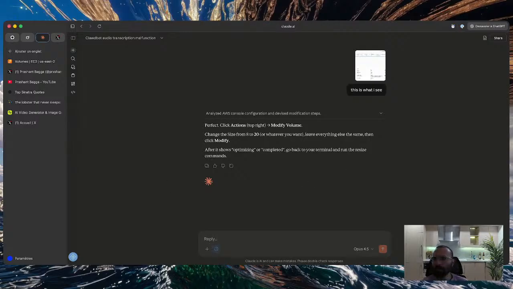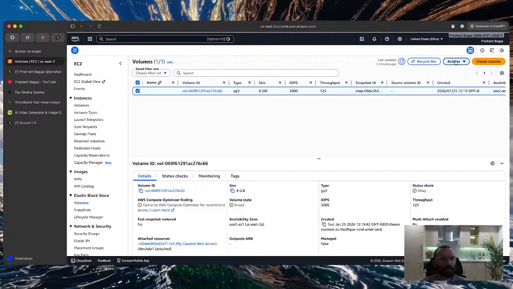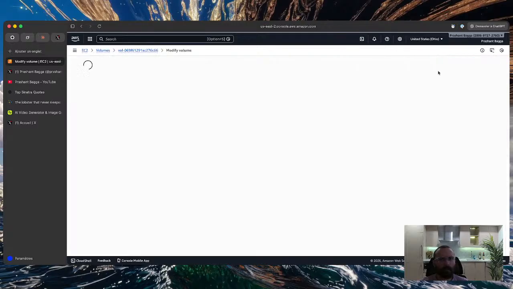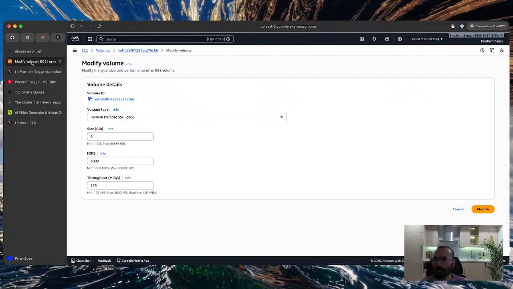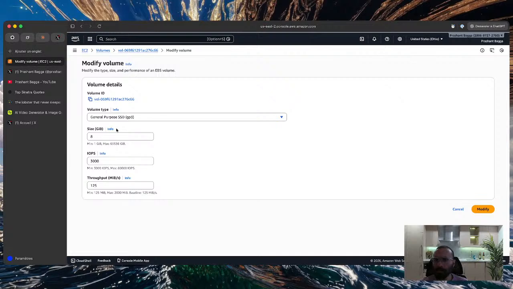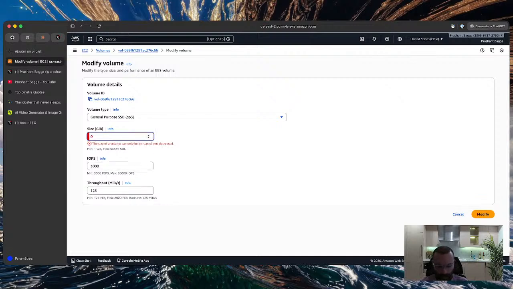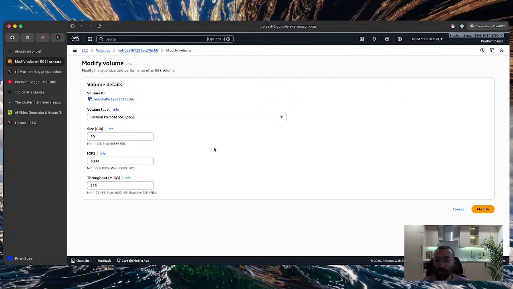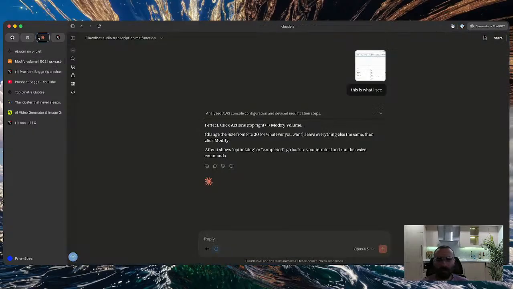Perfect. Click actions, modify volume. Okay. And then change the size from 8 to 20. Leave everything else the same, then click modify.